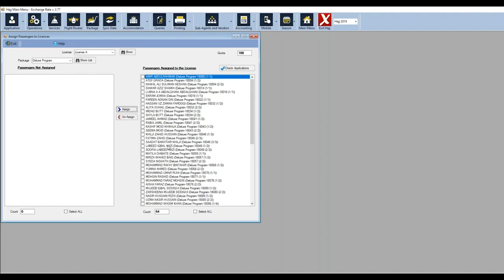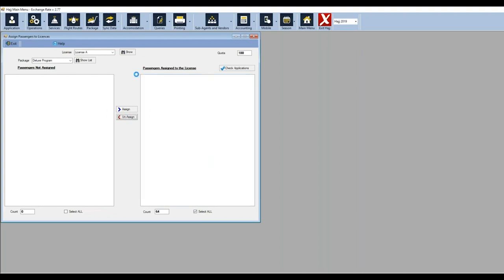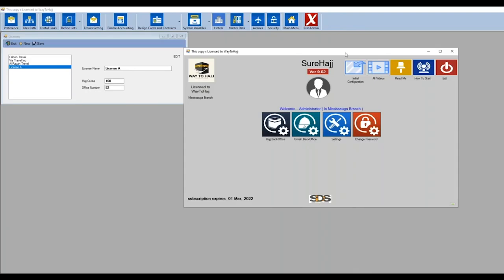The great thing is when I send these passenger data to the Ministry of Hajj website, and I have multiple licenses and I'm confused, I don't know which one is going on which company, SureHajj is going to tell me, okay, these 64 people are going on license A, and these 90 people are going on license B, and so on and so forth. Now I'm going to unassign them because we're just testing, and I'm going to close Hajj.